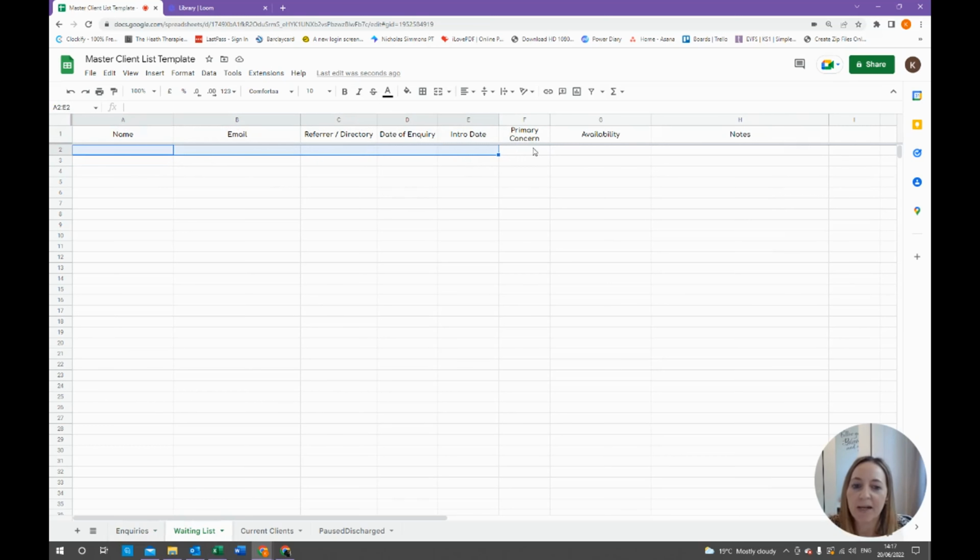So on my template, I've got primary concern, their availability, and then some notes. Maybe you work with different concerns and you only want to have a certain number in your practice at any one time. So that is going to make a difference whether you take them on or not. Maybe you do something like EMDR, but you only want to work with a certain number of clients doing EMDR at one time.